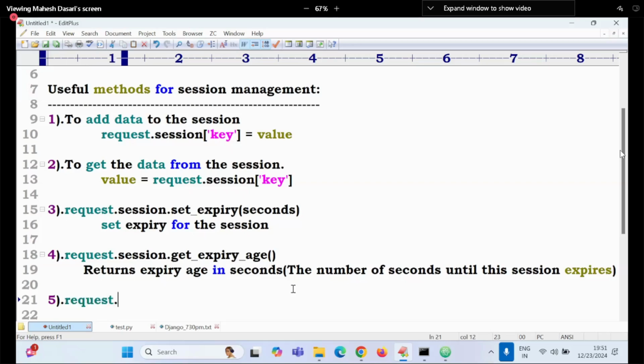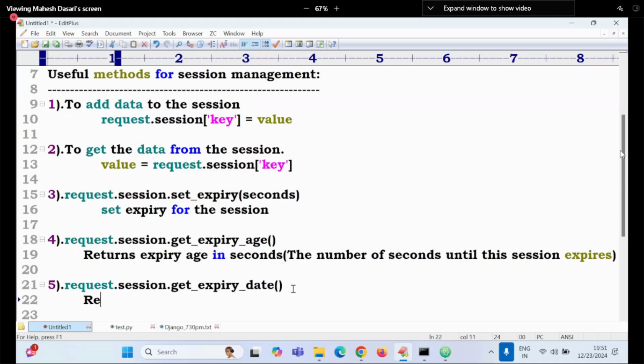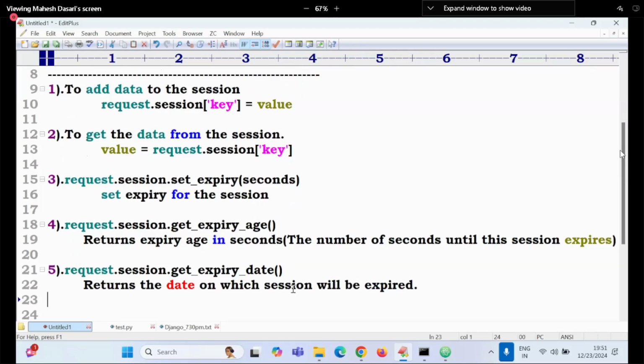Request.session.get_expiry_date returns the date on which the session will be expired. These are the 5 methods. First one, you add data to the session. Next, get the data, set the time. You can ask get_expiry_age and seconds will be displayed. Instead of that, if you want the exact date, then use the date method.